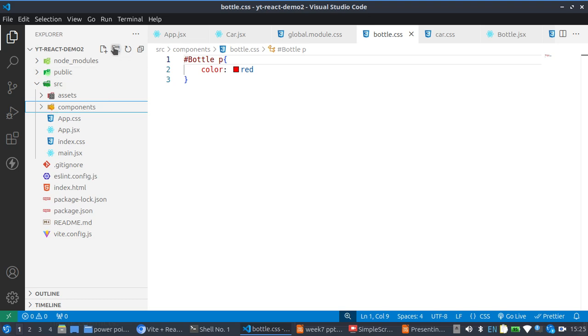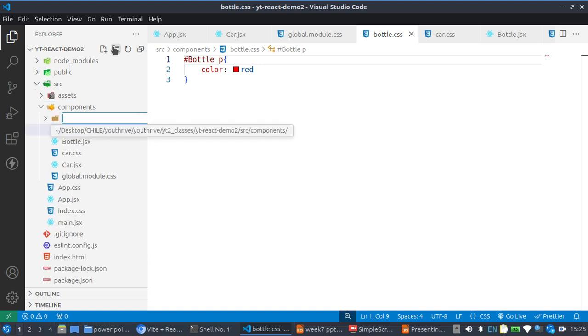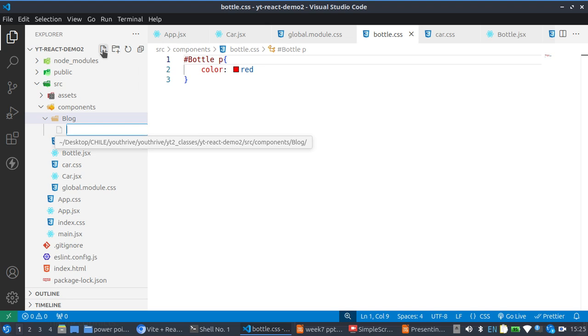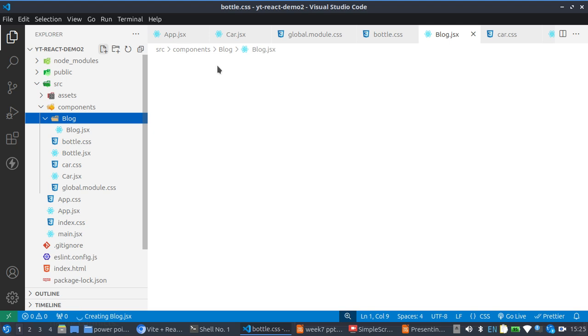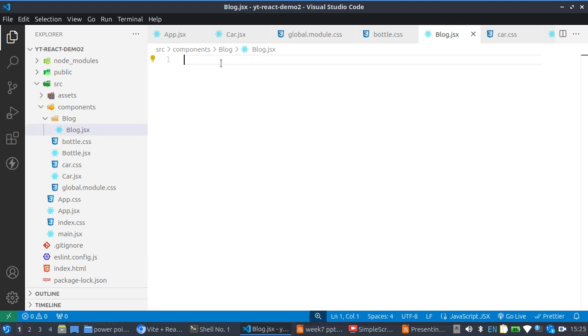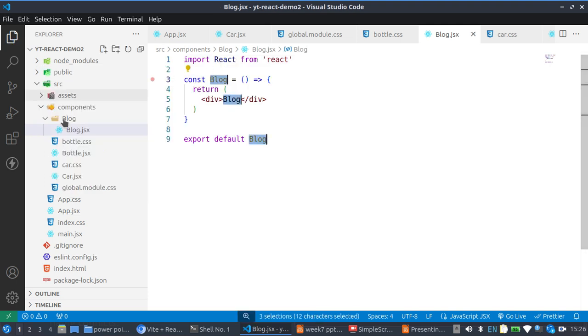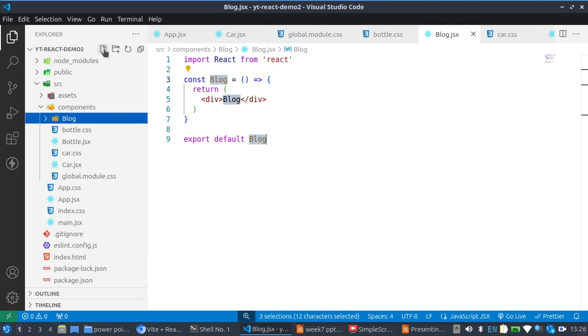I'm going to create a new folder now. Let's call it blog. So this is a folder called blog. Inside my blog folder I'm going to create a component called blog.jsx as usual. Then remember to bring out my component boilerplate. I'll type rafce. Then I'll save.